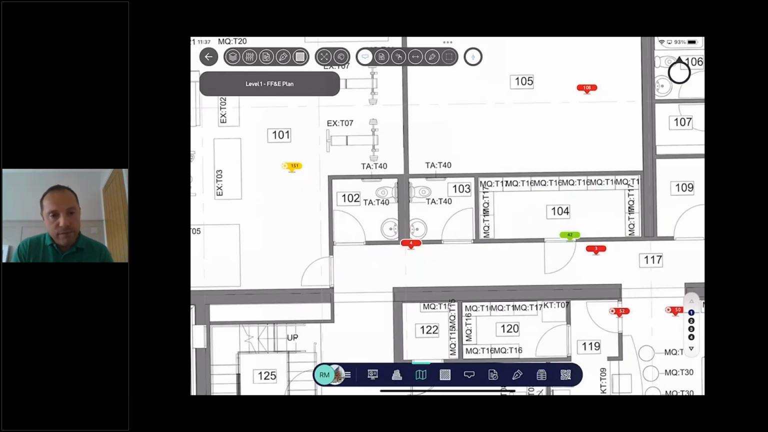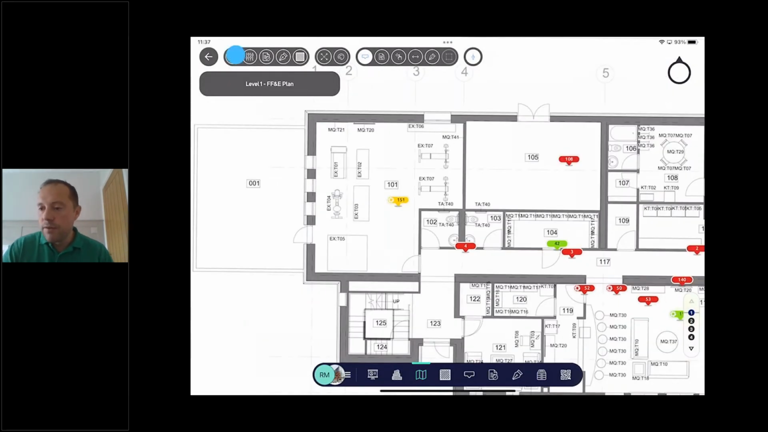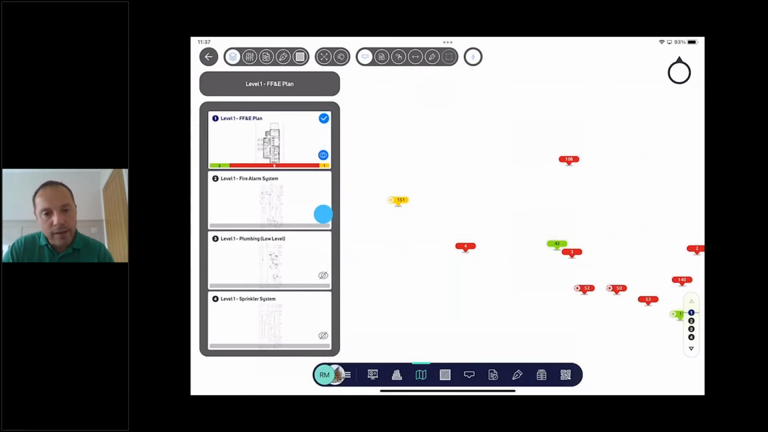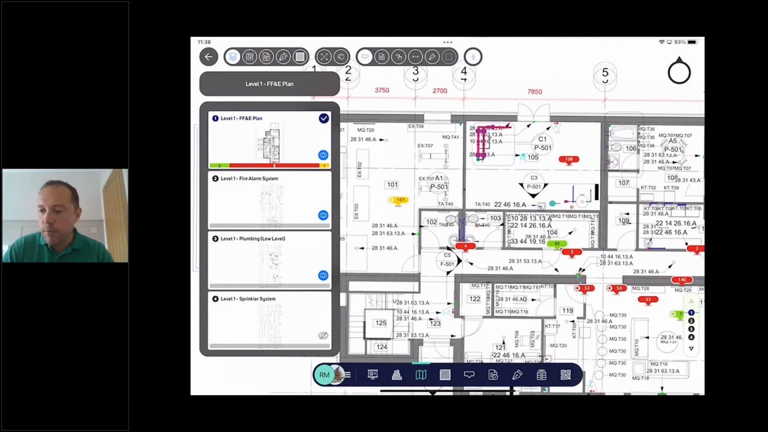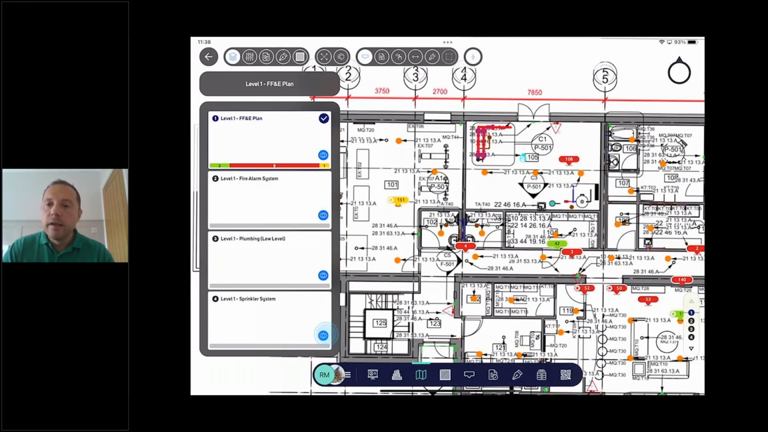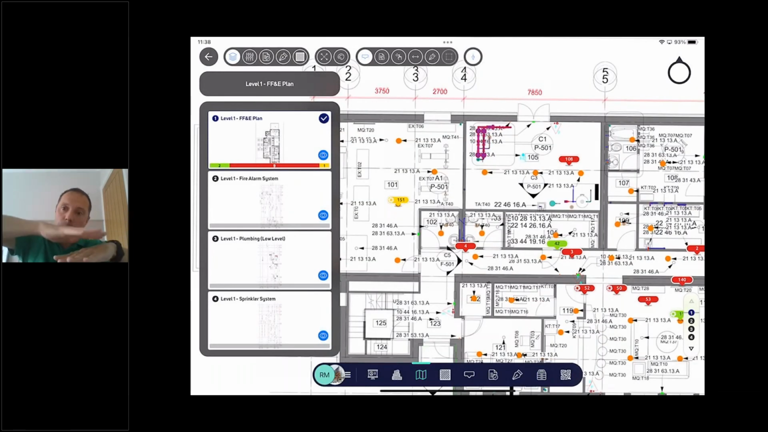Now, it depends on the level of information you want. Here we've got an FF&E plan or architectural plan for this particular area, but you may want more information. You want to know where all your fire alarm systems are, where the plumbing related services are, where the fire sprinkler systems are. So you're able to build up layers of information and overlay that within the system to provide a really detailed view of the layout of that asset right now.